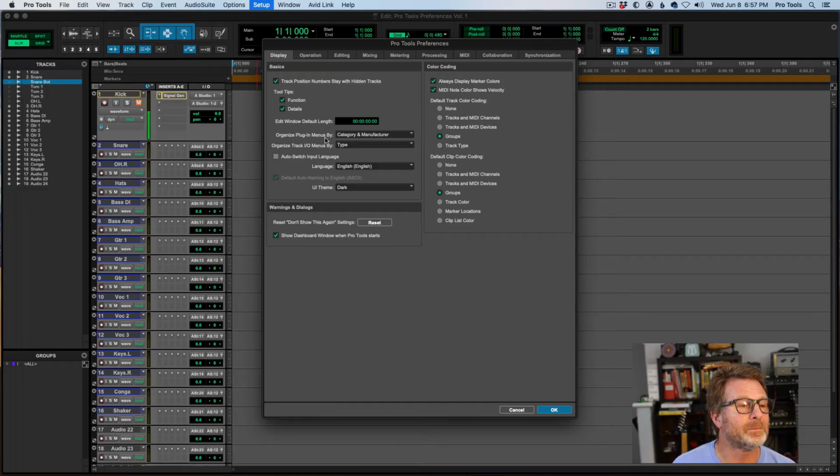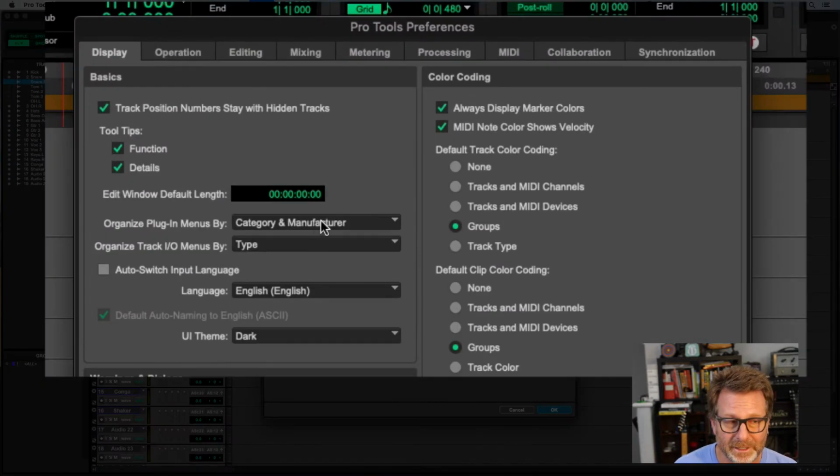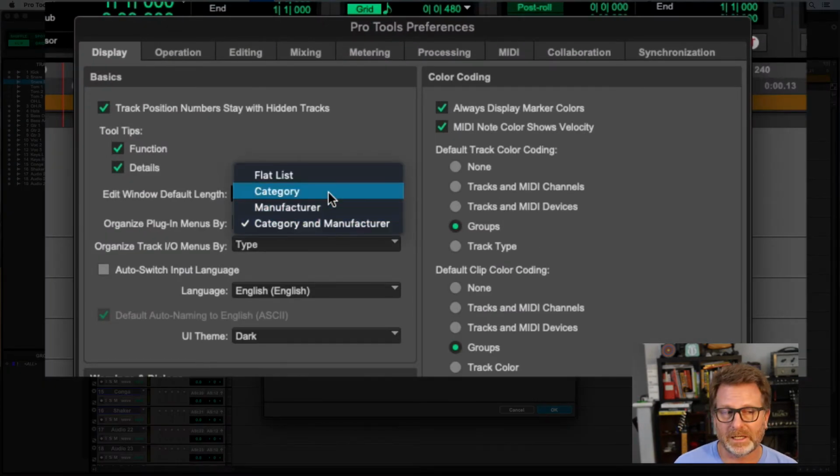Organize plugins by category and manufacturer. The default setting here is category, which is great. So if you're going to your plugins list, either on the tracks for real-time plugins or audio suite plugins, it will list them by EQs, by dynamics, by modulation, harmonic, etc. Which is great. I want to look at it that way as well, but I'll add manufacturer to it.